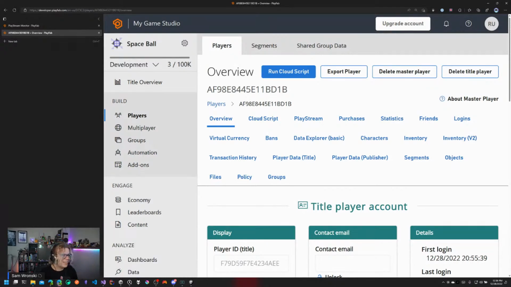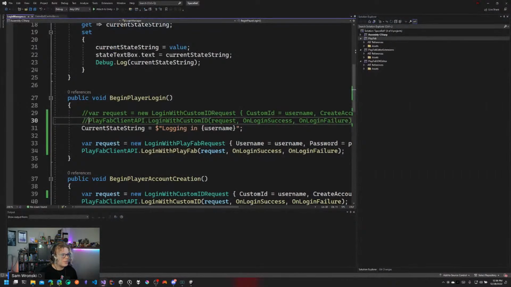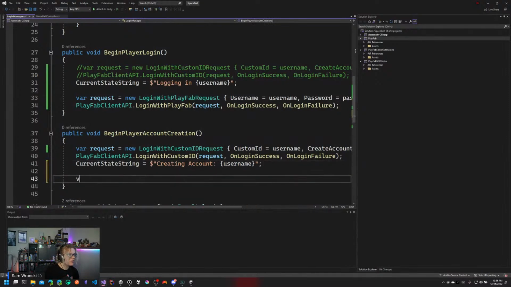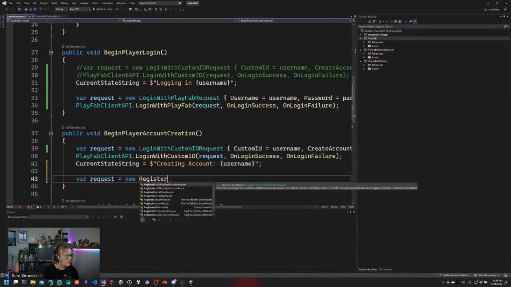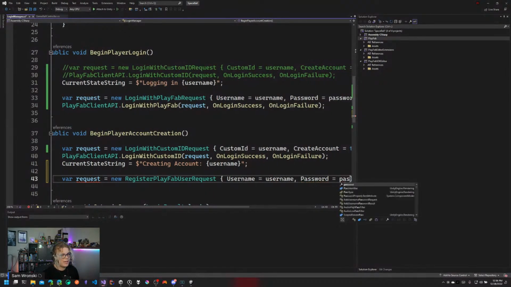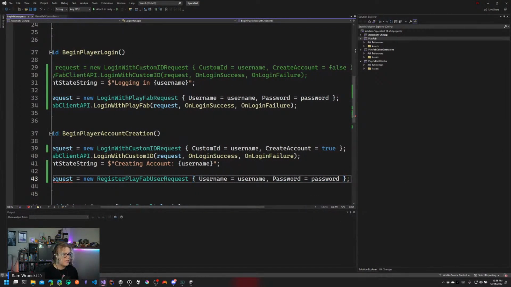And let's go and try to create our player the other way. So instead of doing this, let's go down here. And we're going to create another request. A new register PlayFab user request. With the username, rather, of our username, the password of our password, and so on.